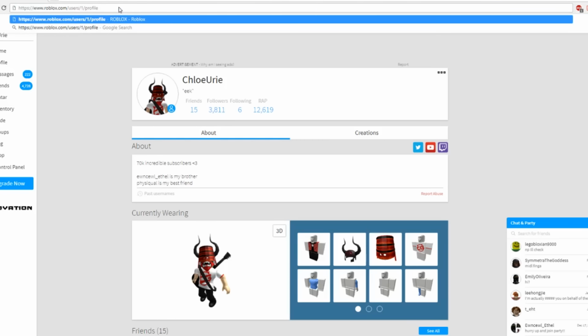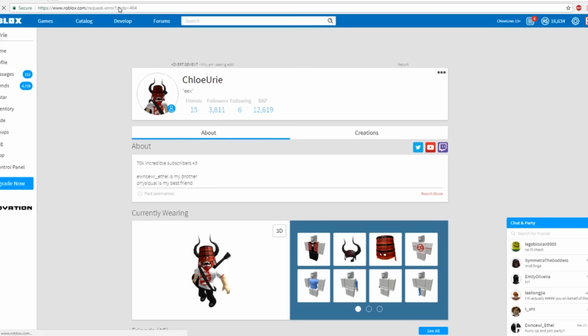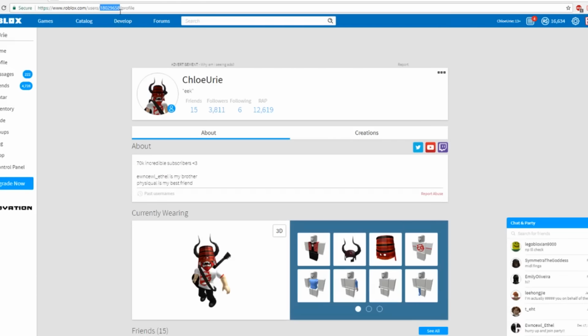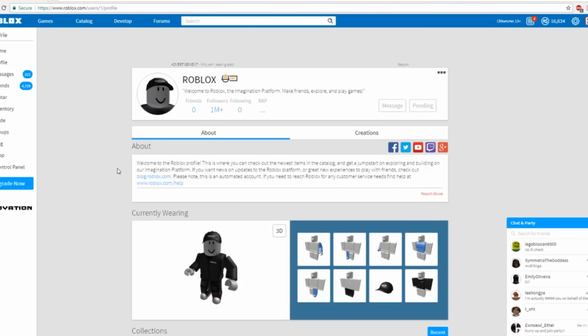And so I thought if I change this ID to number one, then we can see the first ever Roblox account created, unless there is one for zero. No, of course not. Okay. So if I change it to one, like so, then we can see the first ever Roblox account created was Roblox himself. Obviously that account was created just for making all the hats and stuff, so that kind of doesn't count.